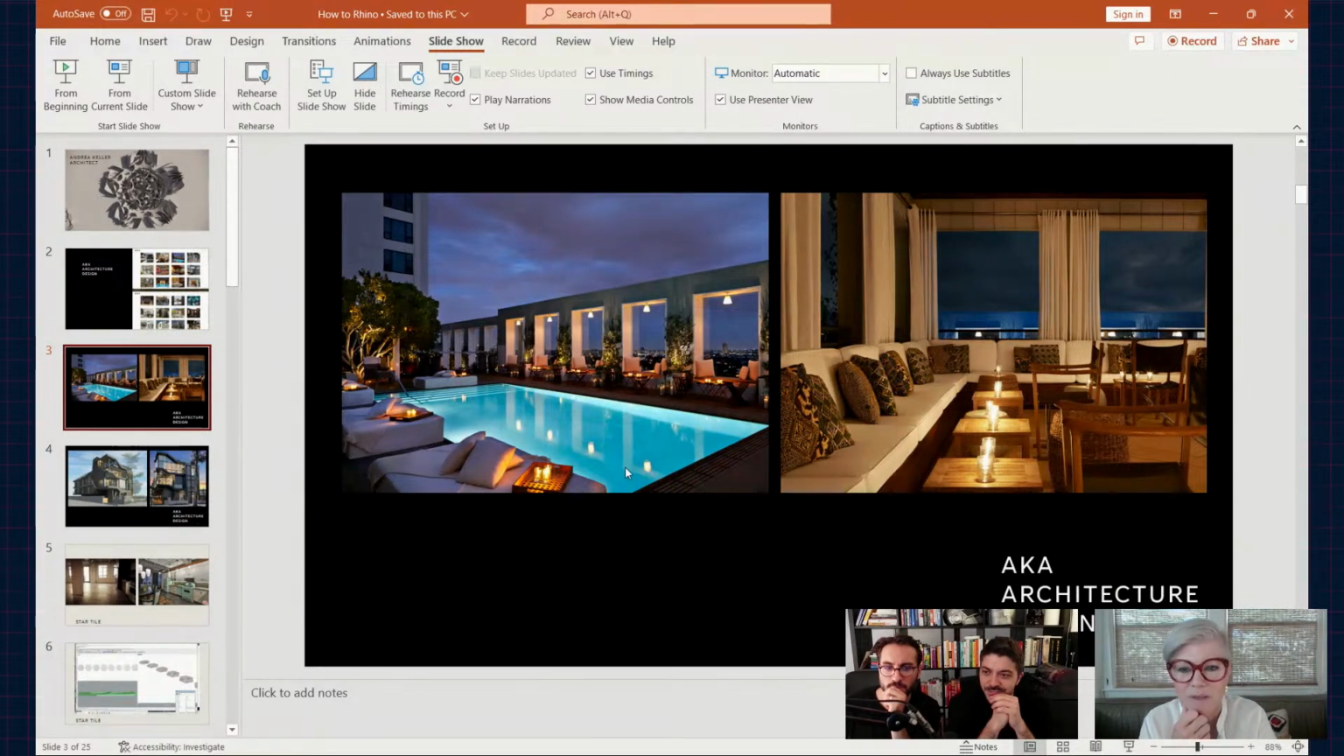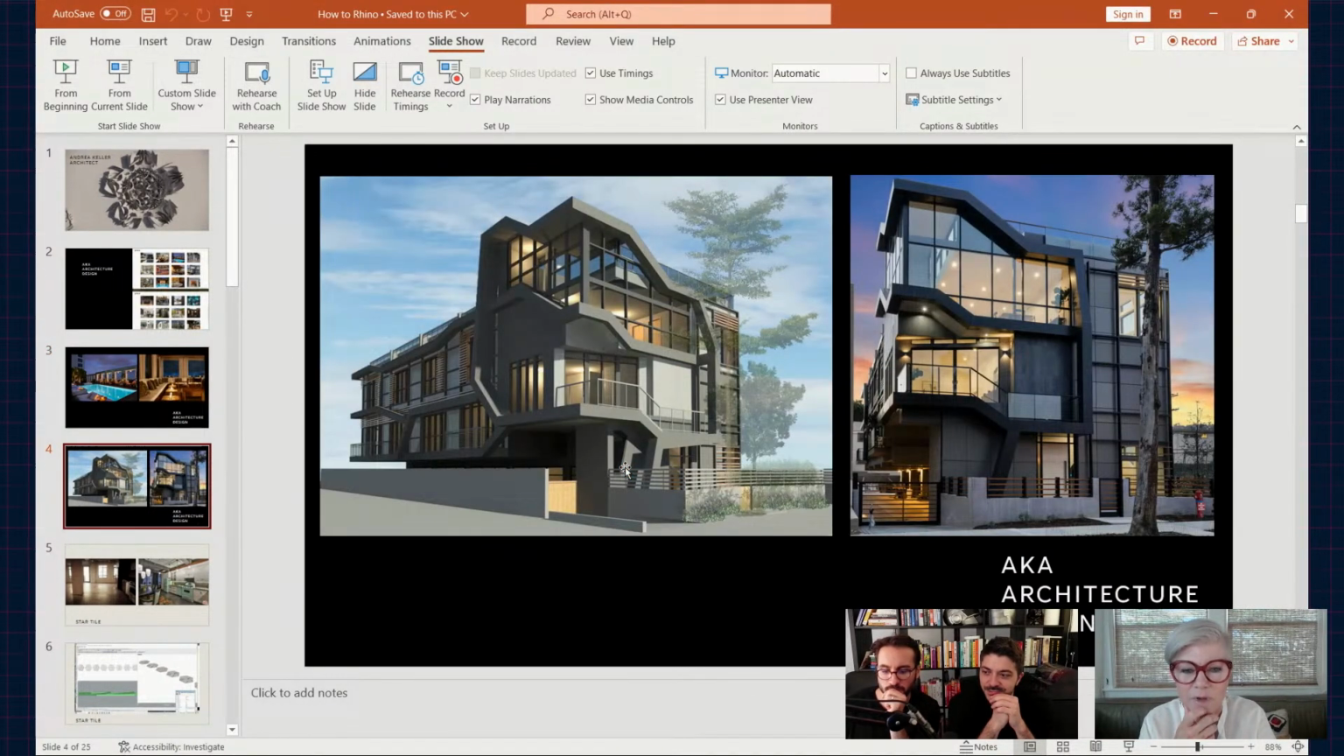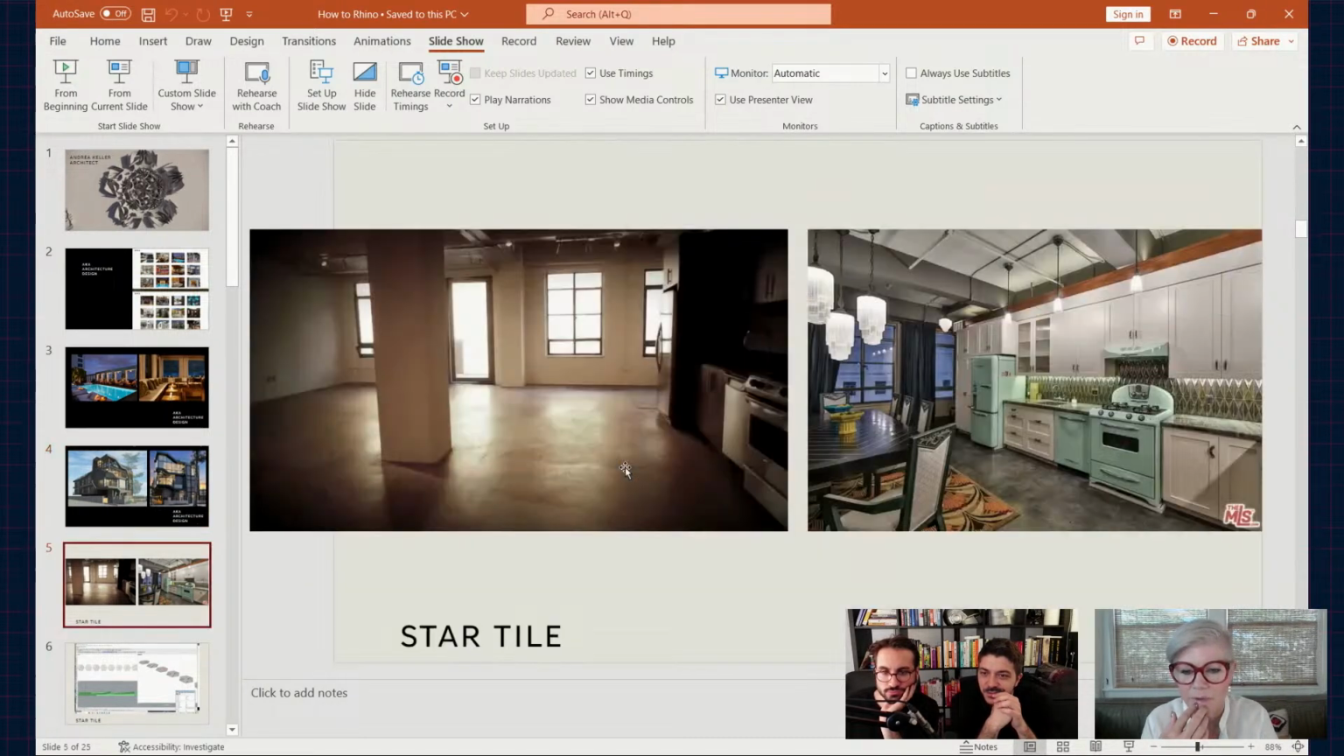So we got to work at some amazing places. We did a lot of multifamily buildings. Something like this is easy to do in Revit. This is the type of work that we were doing, custom condo buildings.